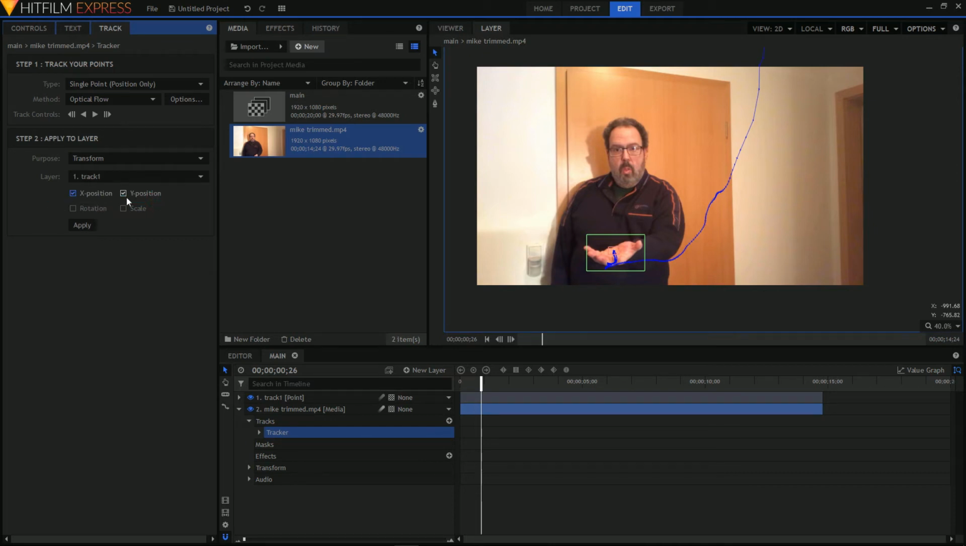The X position and Y position boxes are checked. The bottom two aren't. Since we're using a single point, that's not necessary here. Those are for using double points. Now let's click Apply. Great. Let's go to the Viewer tab here.